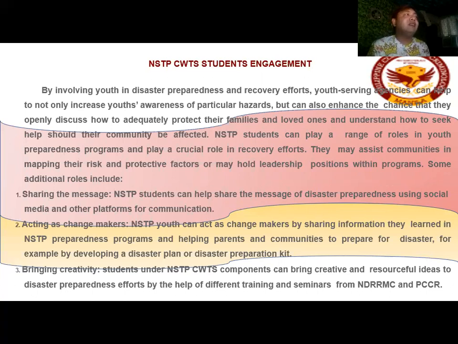Youth serving agencies can help to not only increase youth awareness of particular hazards, but can also enhance the chance that they openly discuss how to adequately protect their families and loved ones and understand how to seek help should their community be affected. NSTP students can play a range of roles in youth preparedness programs and play a crucial role in recovery efforts. They may assist communities in mapping their risk and the protective factors or may hold leadership positions within the programs. Some additional roles include sharing the message.